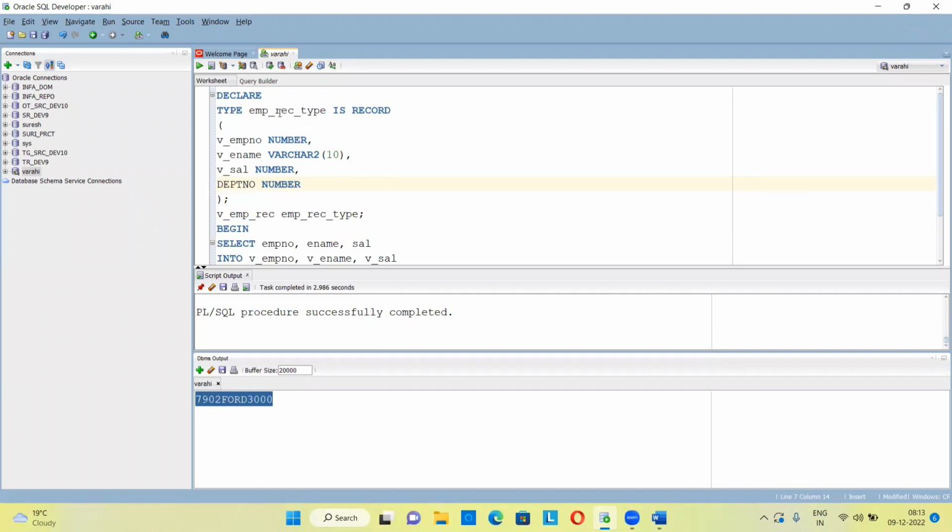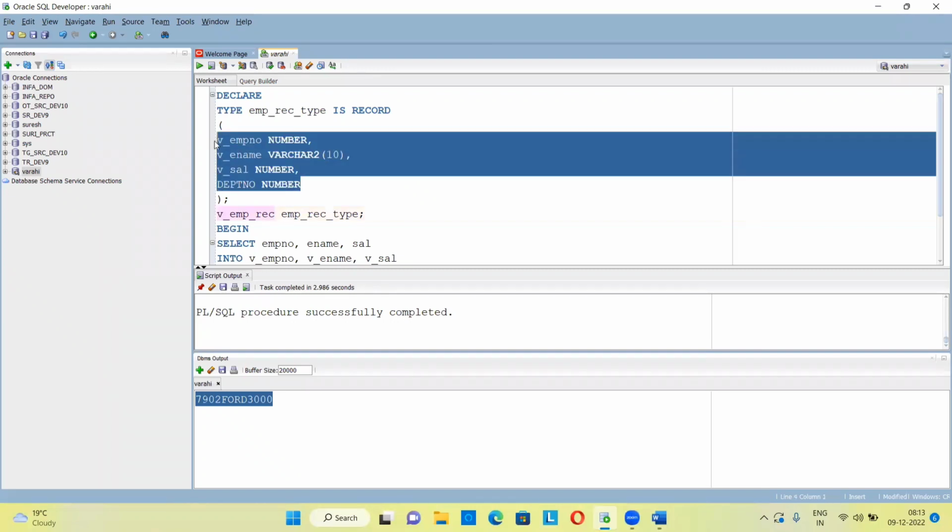So what does that mean? Wherever I use this data type for a variable, here I'm using that data type for this variable, which means that variable can hold all 4 columns of information. Basically, one variable can hold only one value at a time, but now this variable is going to hold one complete record. In this example, that record is nothing but these 4 columns of information.